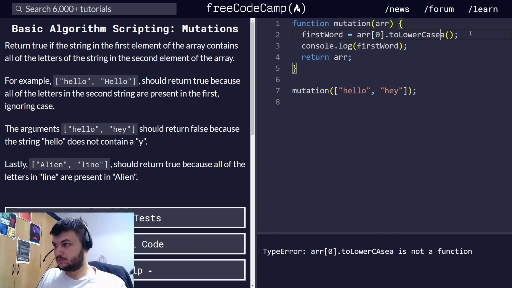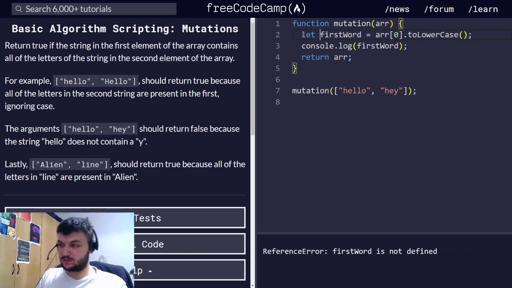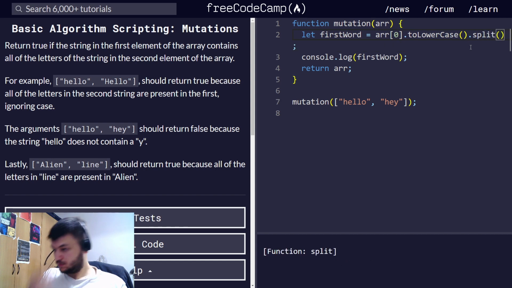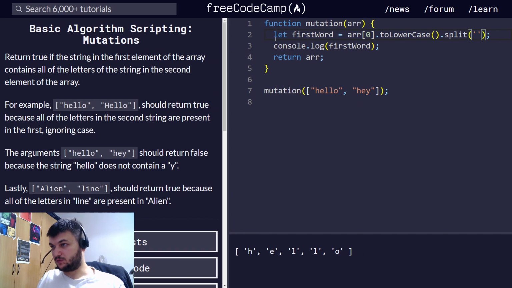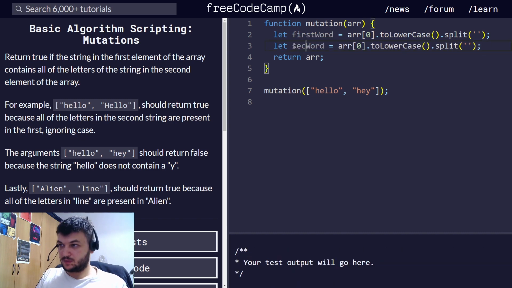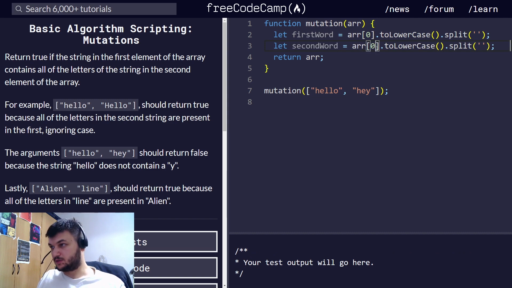Wait. Of course, that. Okay, that works. And let's split it, like this. Okay, great. Let's do the same for the second word. I'm going to call this second word, and it's going to be at index 1.